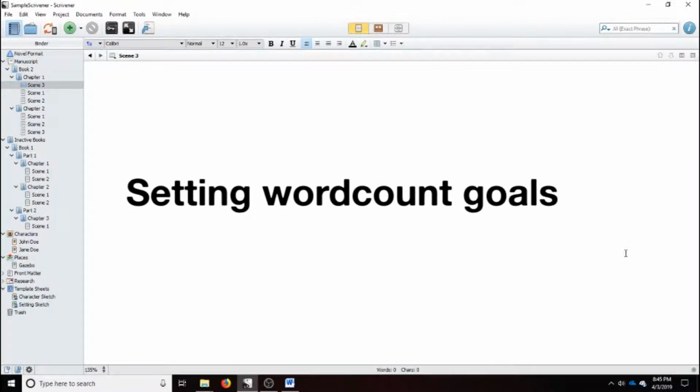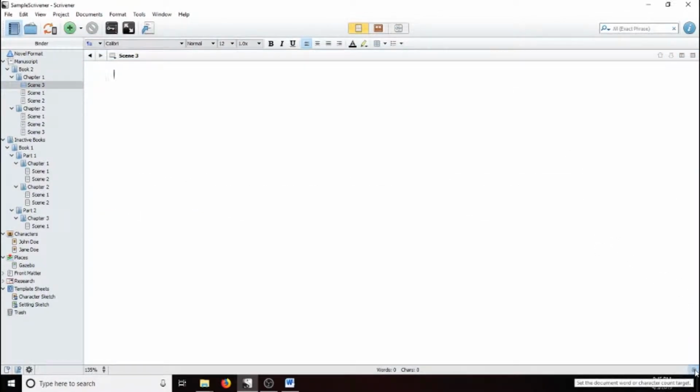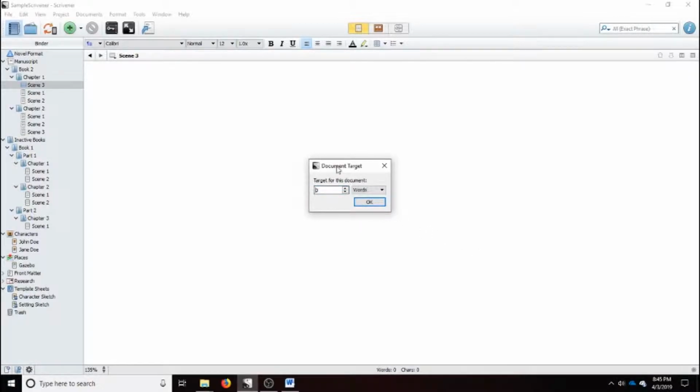I also love Scrivener's word count options. So on the bottom right of the editor, you can click on the tiny target icon to set document targets. So this is the target for scene 3. You can choose to aim for words or characters.